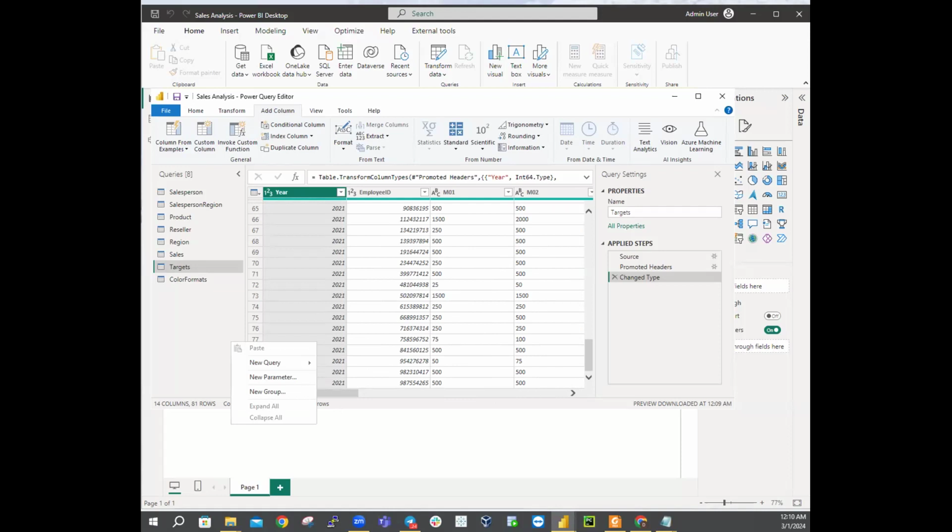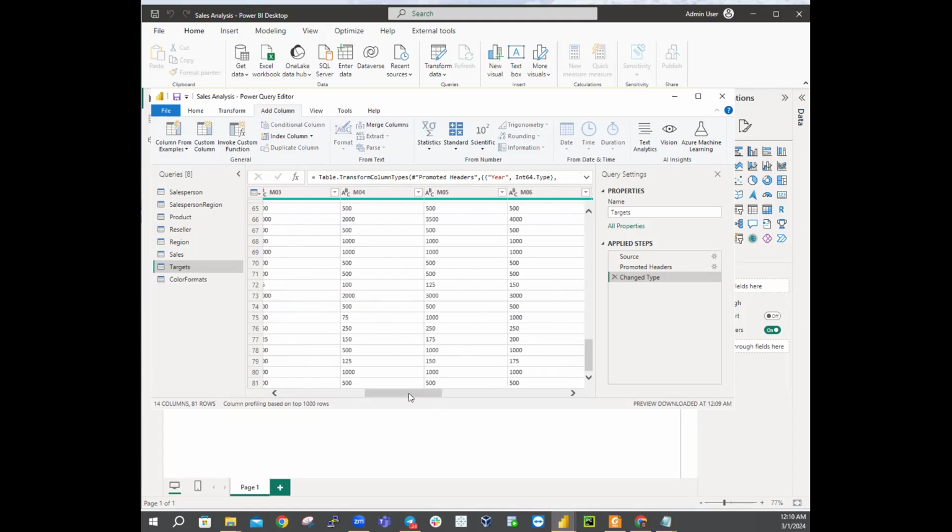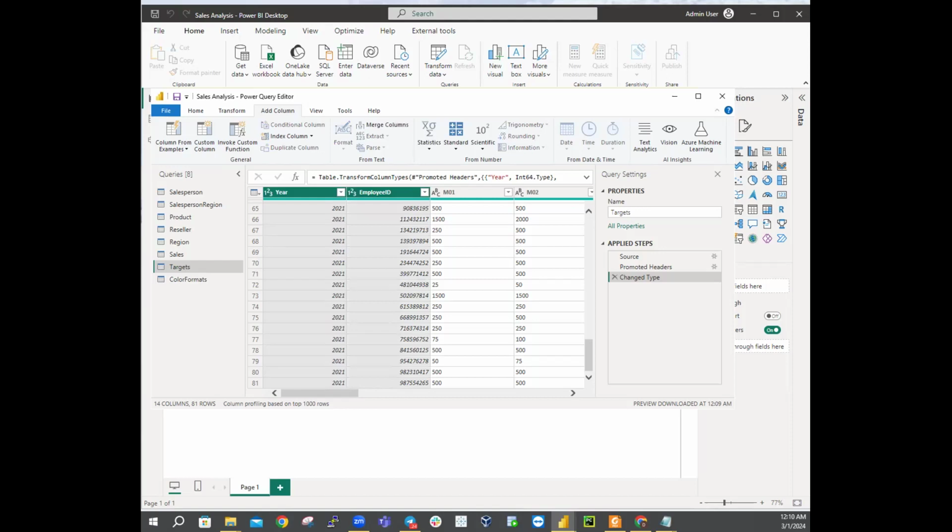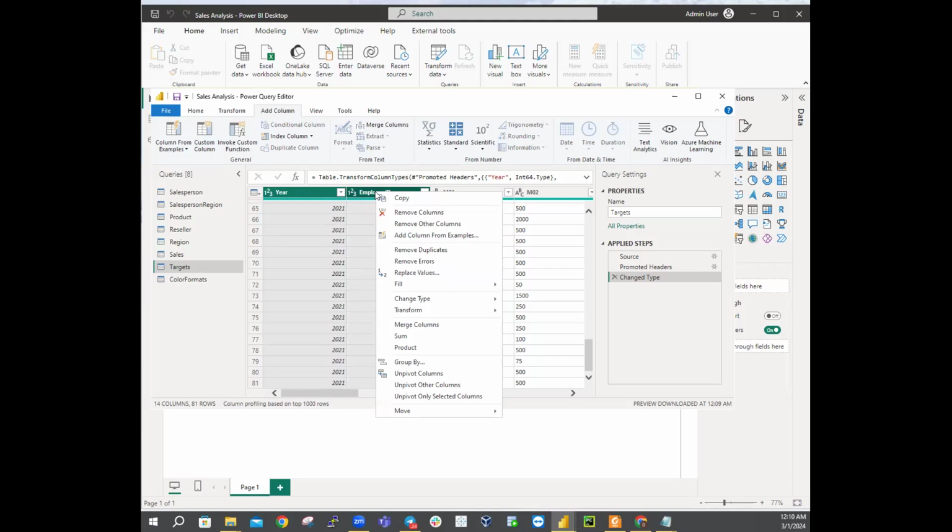Okay. So what we are going to do to unpivot the 12 months, MO1 to MO12: first, multi-select year and employee ID. Click on your year and hold down your control key, click on employee ID. You will notice that all the other columns are there. Right click on any one of the selected columns. In the context menu, select unpivot other columns.